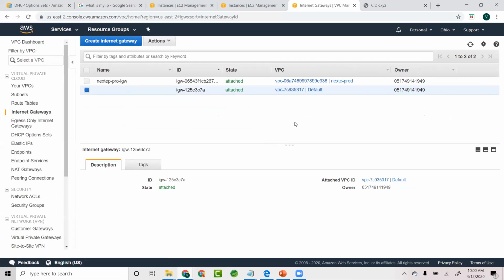So you cannot have multiple internet gateways, and these internet gateways are highly redundant, fault tolerant, and highly scalable. They can take 10 Gbps. They can automatically scale. They can take huge throughput.